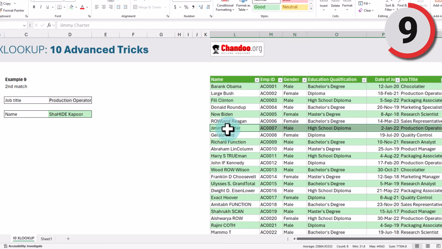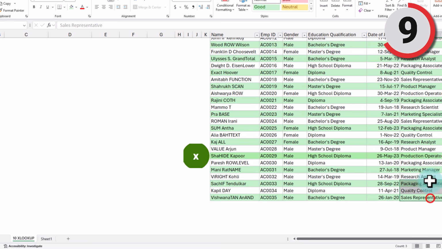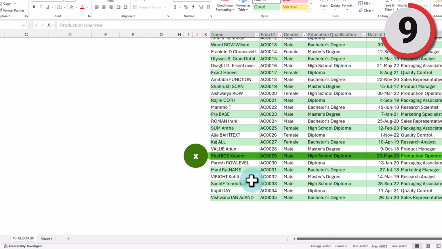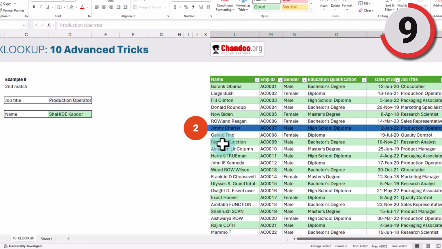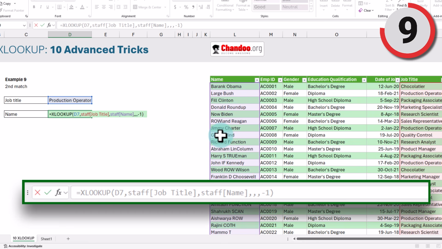We want to get Jimmy Charter, but production operator is a popular job. There are many people doing that. So it starts finding from the bottom and it finds the option here. That's the result that it is getting. So we don't want either of these. We want to get the second result of this. So this is where instead of using XLOOKUP, you can use a different function to solve the problem.